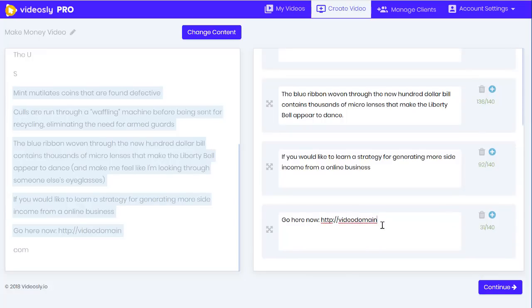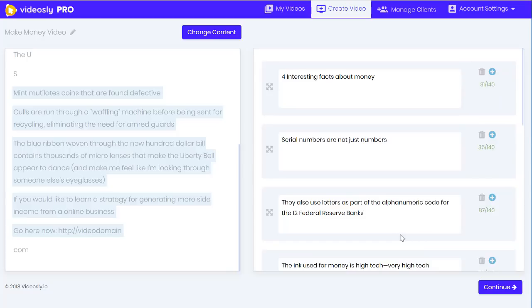Alright, so we've added in this. It cut off that for some reason, I'm not sure why. There was obviously a space, maybe it was a typo on my part, but we've got our, we'll just put it as domain.com, we don't need a video domain. Cool, so we've added in our different content.